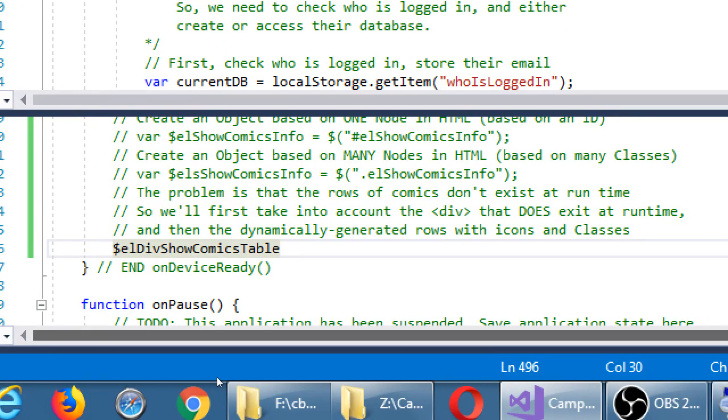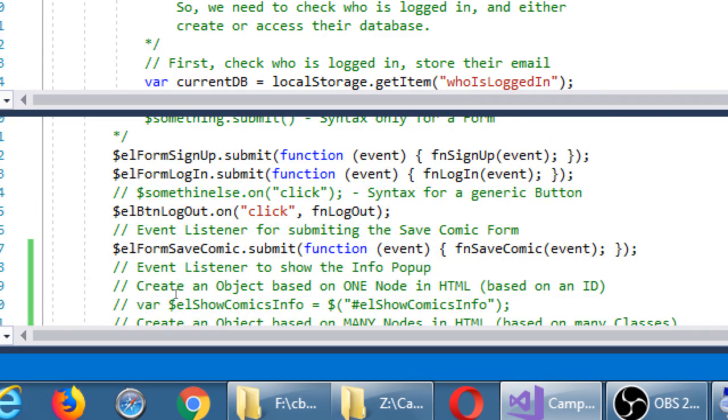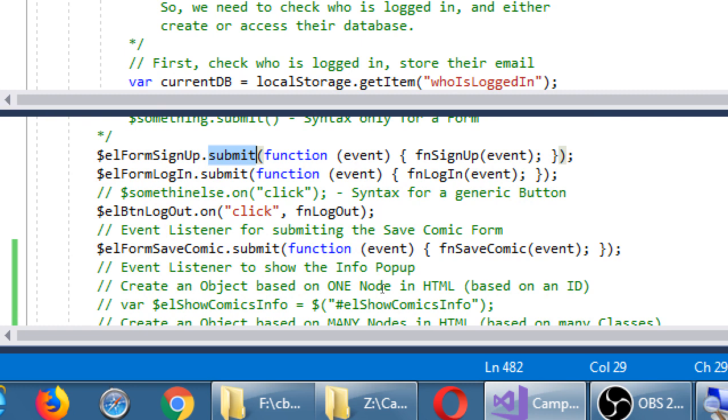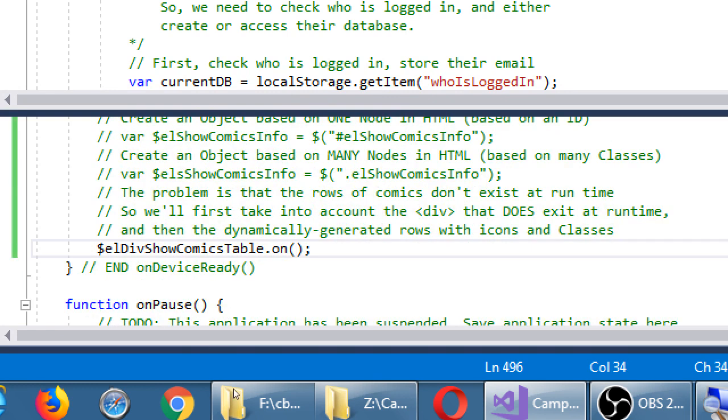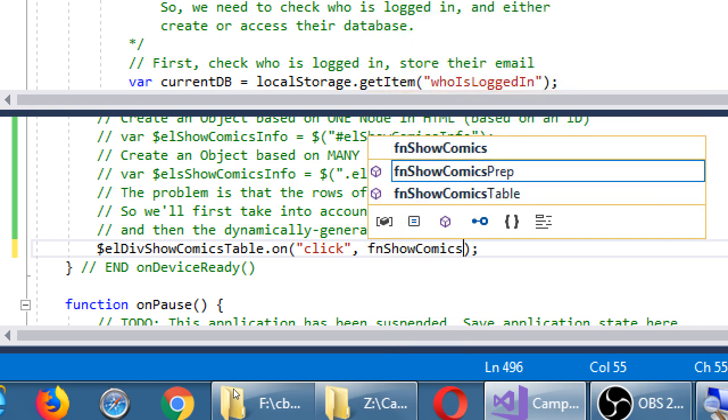So we're going to use that dot on, like we've had over here. On the event of a submit, do stuff. On the event of a generic click, do stuff. On the event of a click, function showComicsInfo.